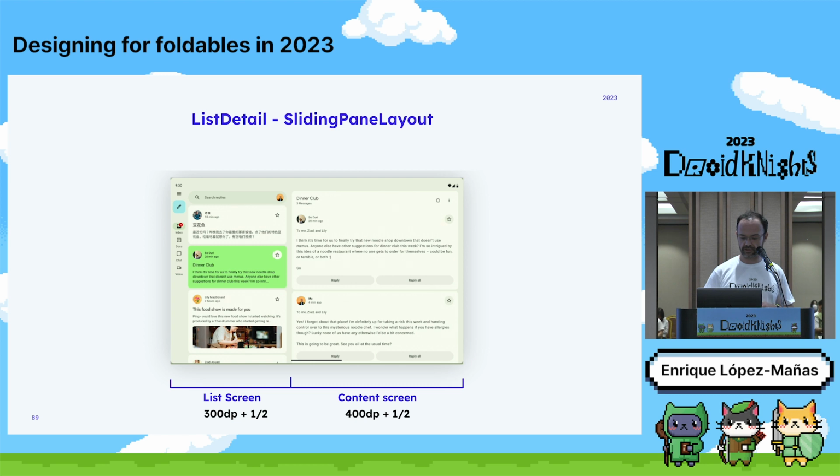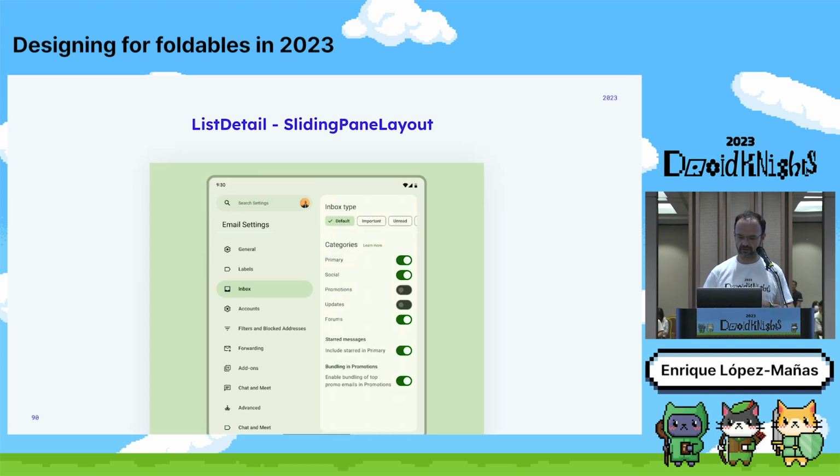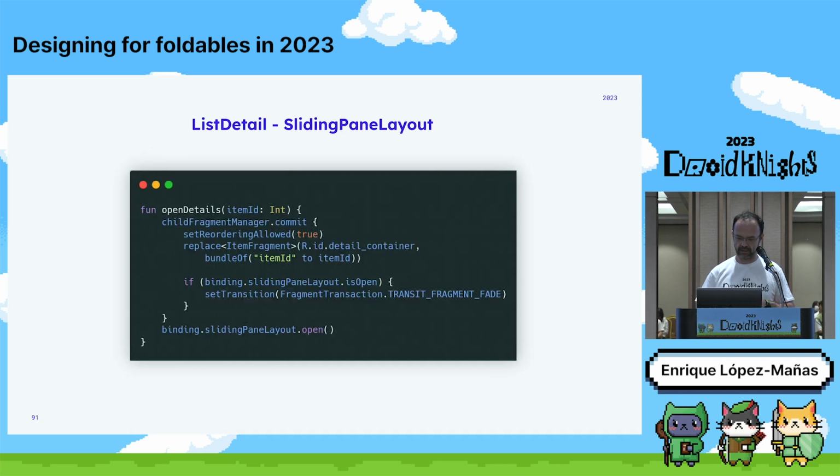So the list screen will take 300 dp, the content will take 400 dp, plus the calculation of the weight. In this case, we have 1 and 1, so each of them is going to take half, but you could play and say 2 and 3 or 2 and 4, depends a little bit on how you want the screen to look like. So when the device gets unfolded, it's going to look approximately half and half.